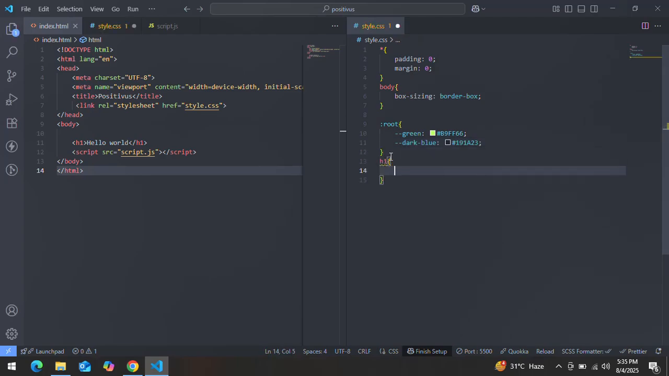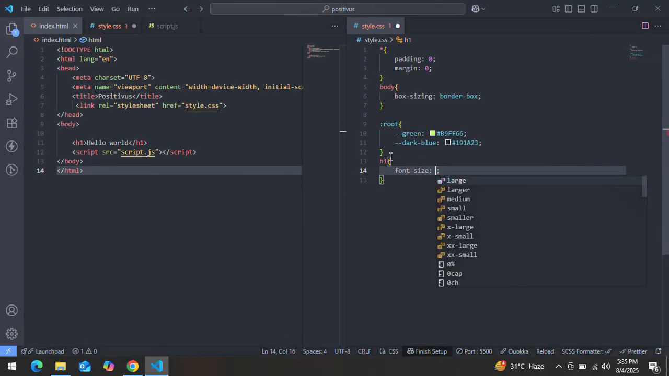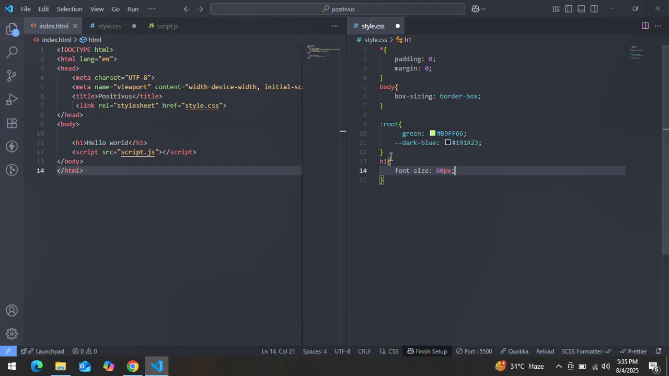So I'm going to write font size 60 pixels. Let me tell you one more thing. When we are going to use SCSS, instead of using pixels we are going to use rem. And I will show you how you can create a function in SCSS to convert your pixel values into rem. That's a very important topic.